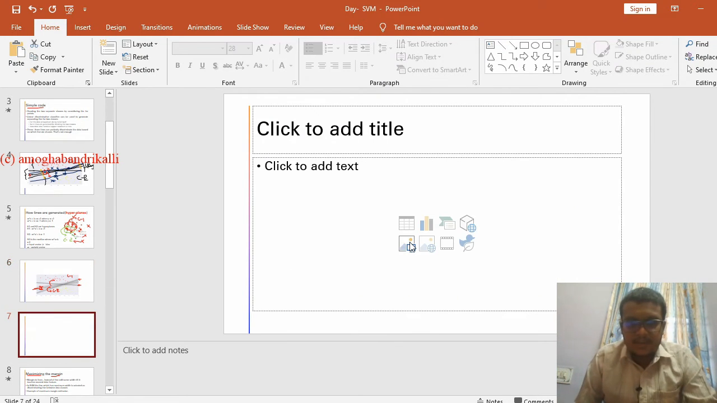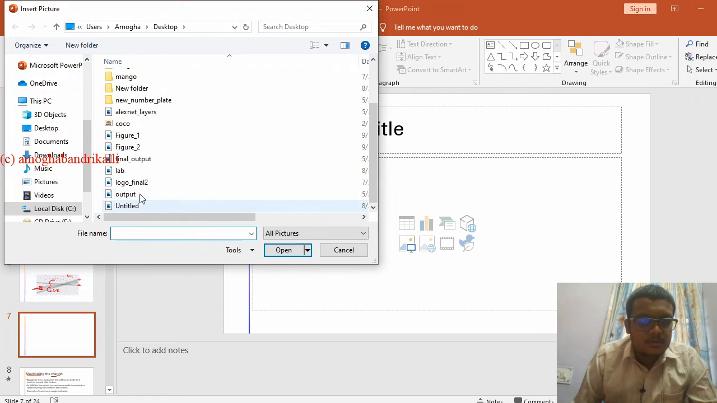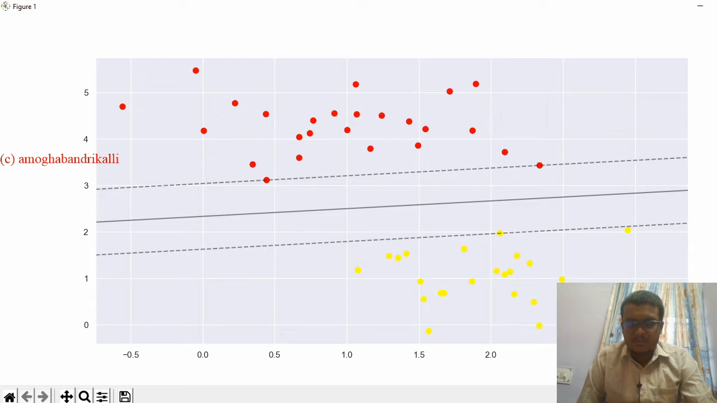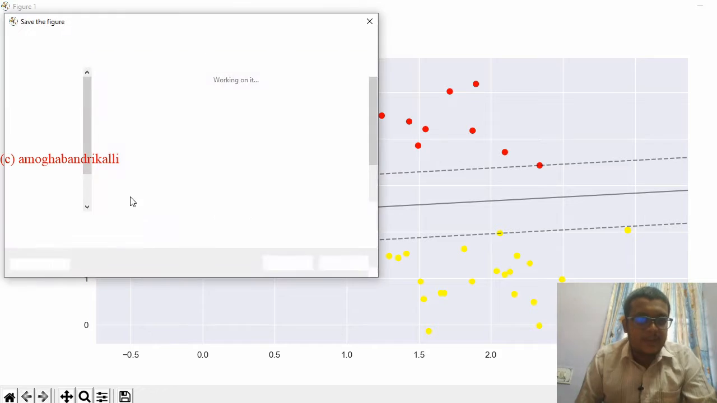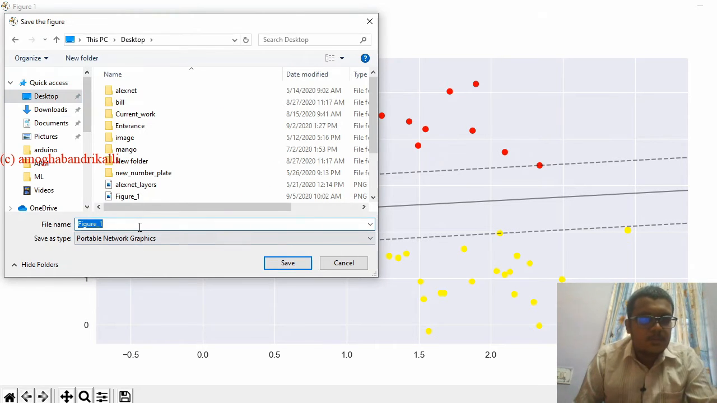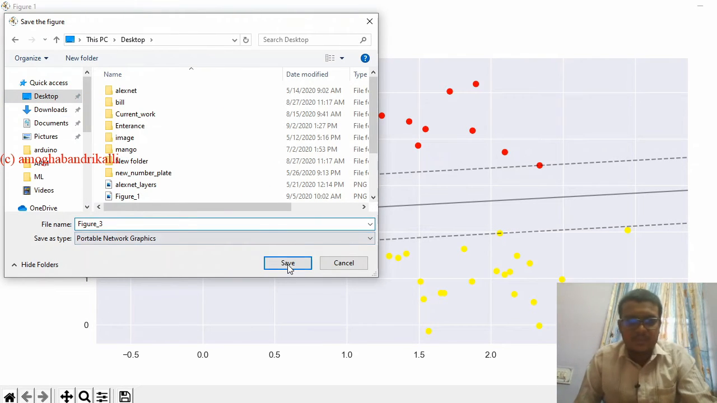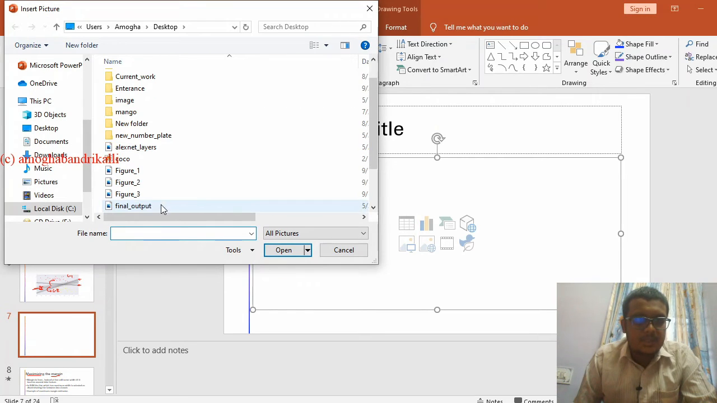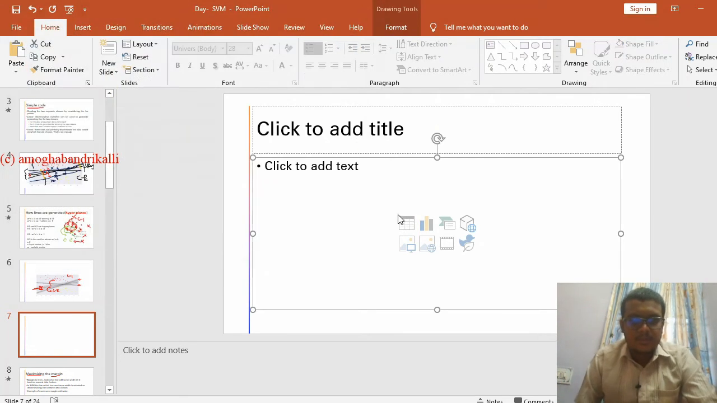So you can just take here the figure. Where did it go? Has it not saved or what? Let me save it again. Desktop. It has been saved to another folder, I guess. Okay, desktop and figure 3.